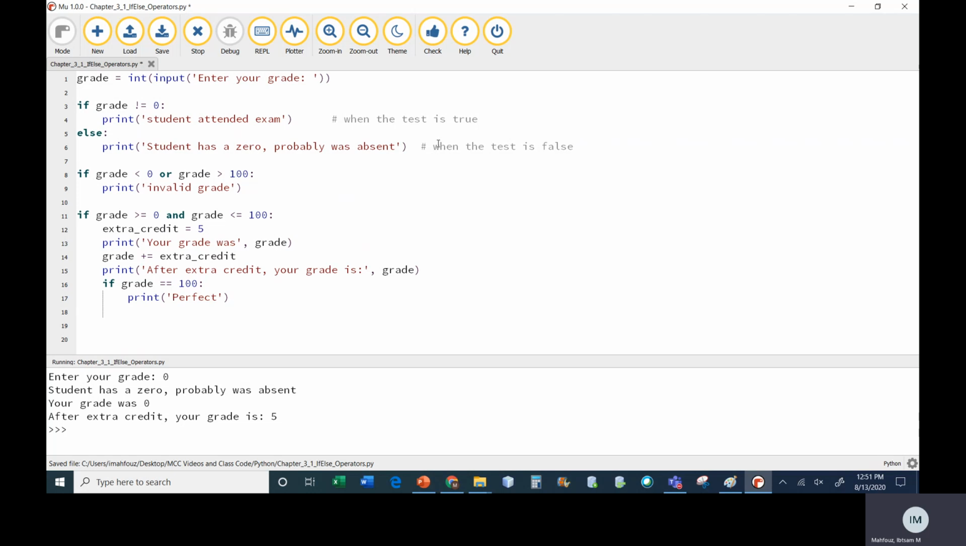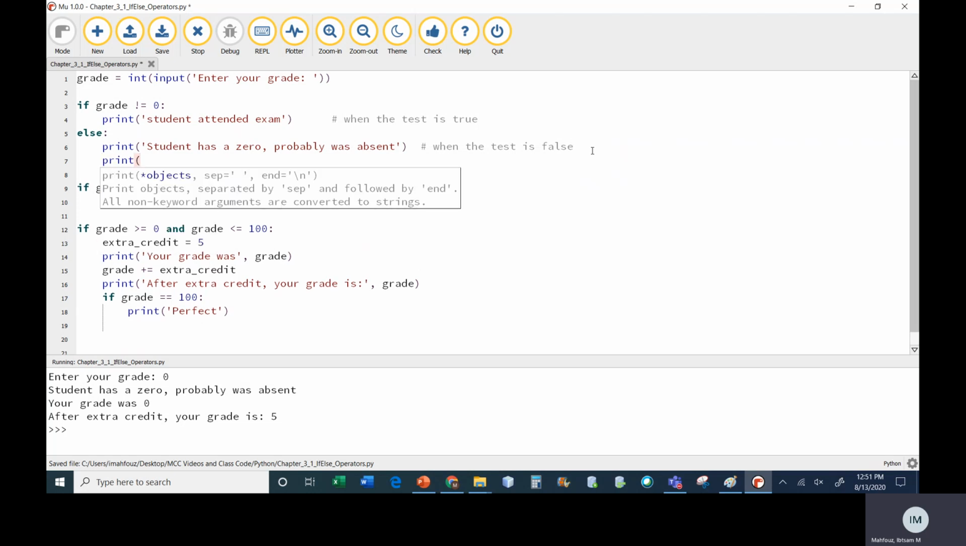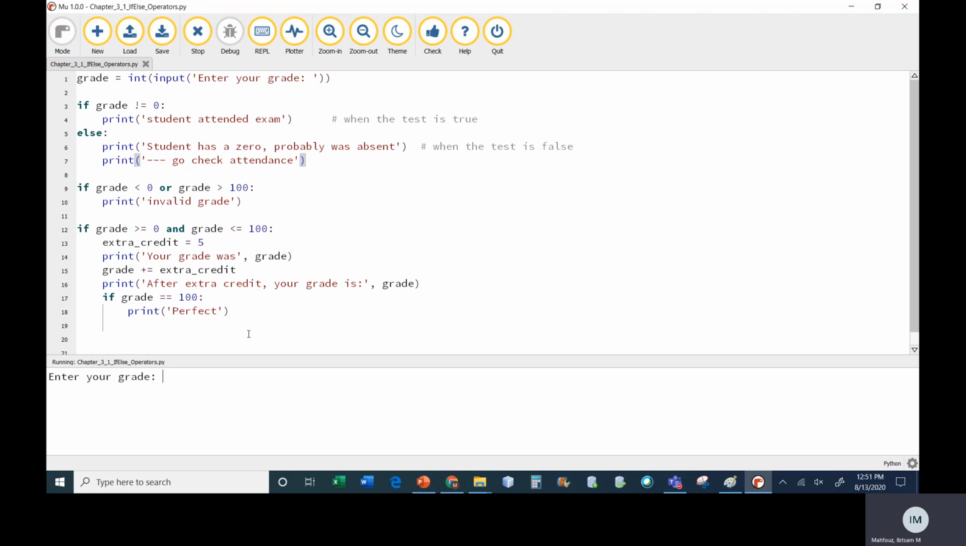You could also have more than one statement under the if or the else. So here I could say student has a 0, probably was absent, maybe go check attendance. So I can do more than one thing. If they have a 0, I'll say student has a 0, go check attendance. So you can have more than one statement. As long as they're indented, they will all happen underneath the if or underneath the else.